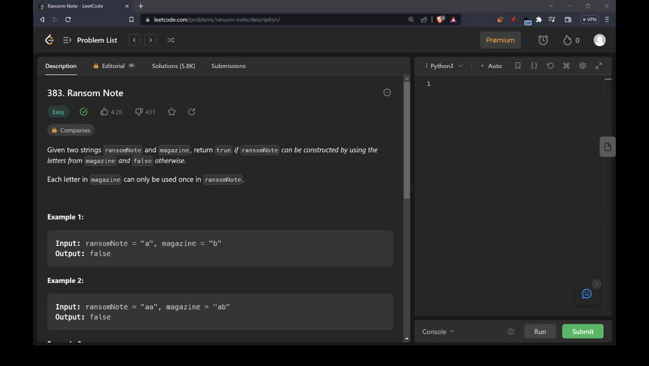Today we are going to talk about the 383rd question on Leetcode called ransomNote. In here you'll be given two strings called ransomNote and magazine, and you have to return true if ransomNote can be constructed by using letters from magazine and false otherwise.